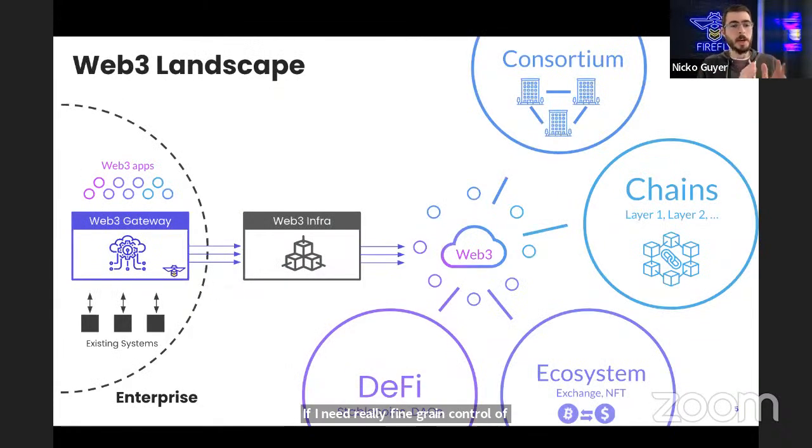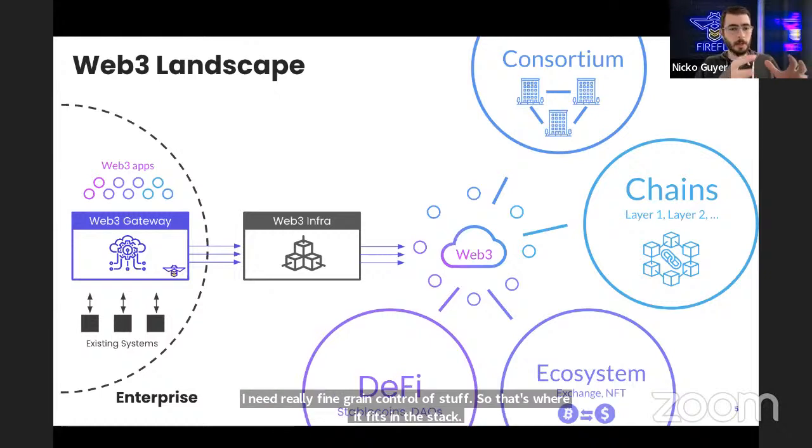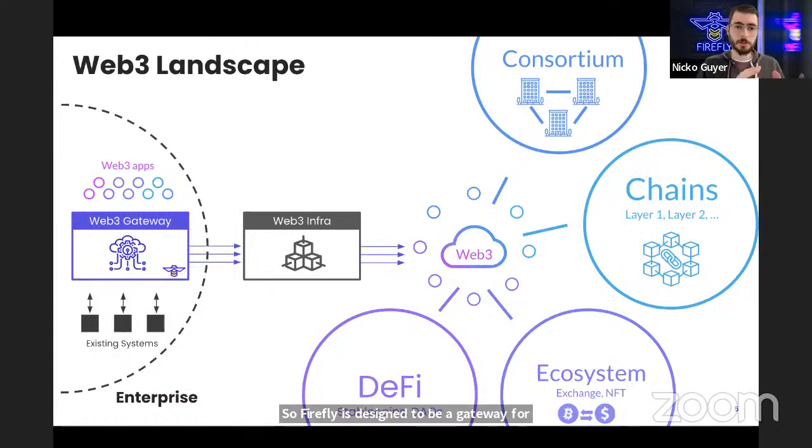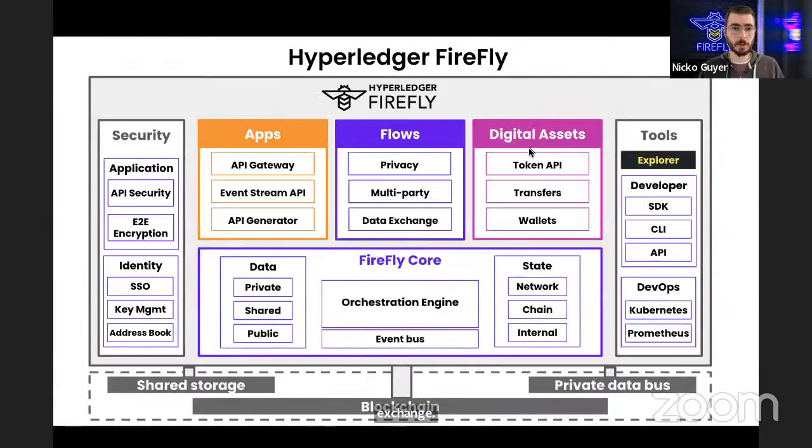So Firefly is designed to be a gateway for an enterprise to connect to the entire Web3 world, whether that is a private blockchain consortium network, whether that is a public chain, layer 1, layer 2, whether it's a DeFi ecosystem or some sort of exchange. Firefly allows you to connect to any of these things. Firefly allows you to build apps, flows, and digital assets.